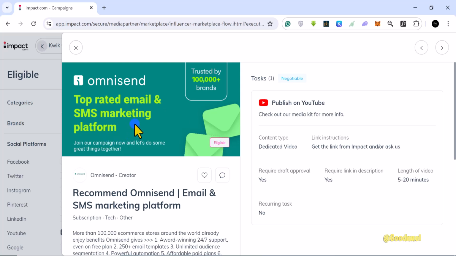Once you click on the platform, you are going to see what they want you to do. They just want you to do one task, which is to publish on YouTube. You have to check out the media kit for more information. You are going to get a media kit when they approve you. This is what you are required to do. When you send them a draft, they have to approve the draft before you proceed.